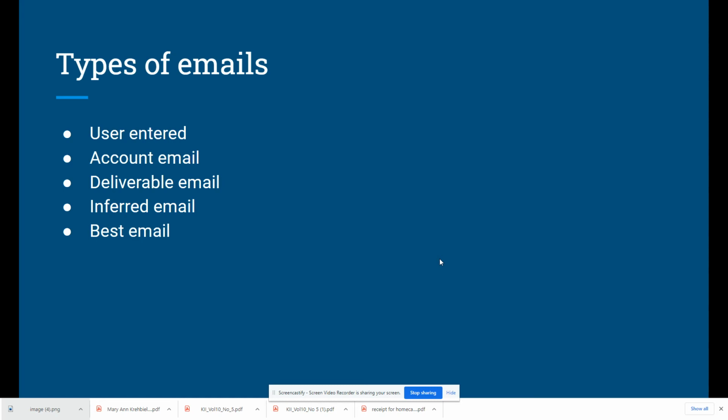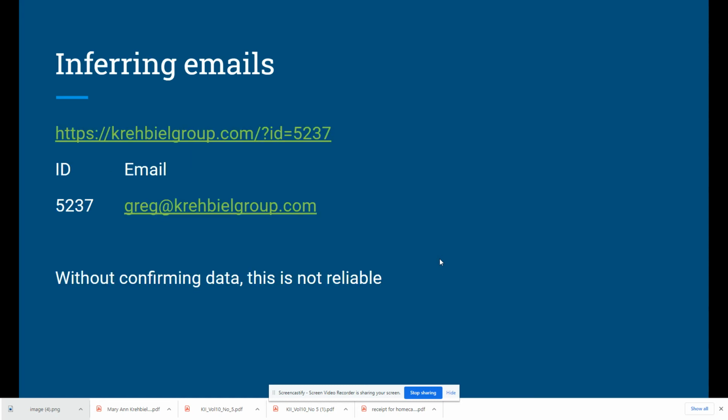They're most likely to reply on this address and not the others. So, inferring emails. Let's say that I send out an email and I put a link to it. And the link goes to this website, and I put in that question mark ID equals 5237. Now let's just say that I'm using an email system that has a record like this. Record number 5237 has this email address attached to it.